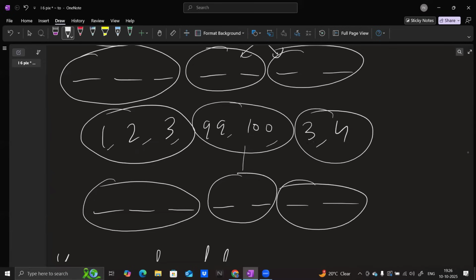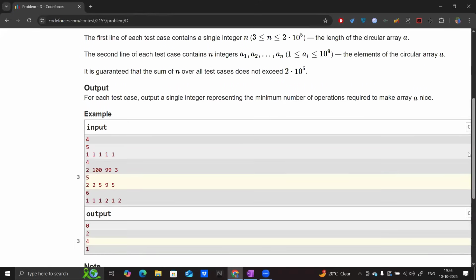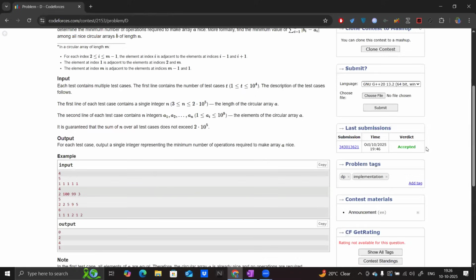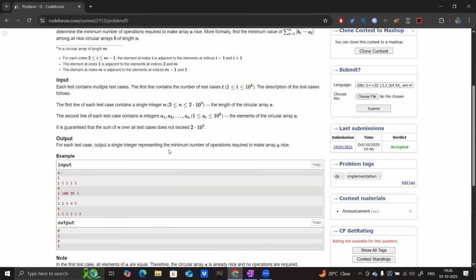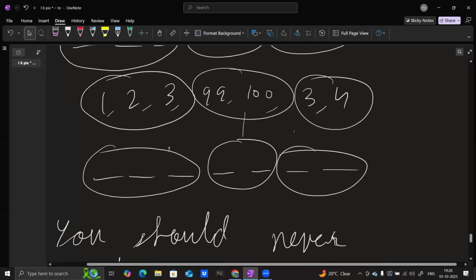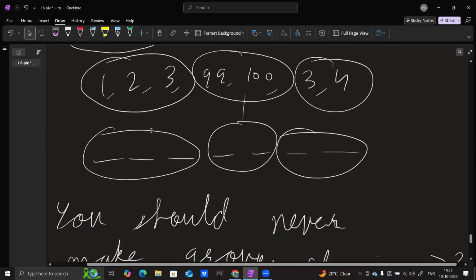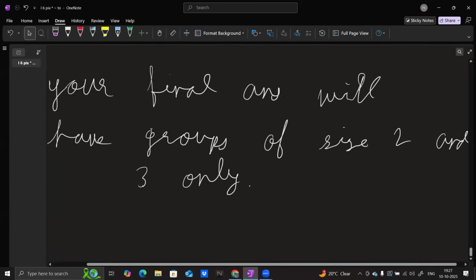And currently I'm talking about the linear one only, okay? Just ignore the circular part. In the problem, just assume that the array is linear. Just ignore the circular array thing, okay? So currently we're solving for linear. So for linear, you want to just group them into groups of 2 and 3, okay?